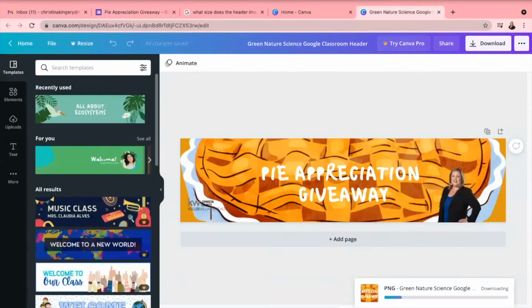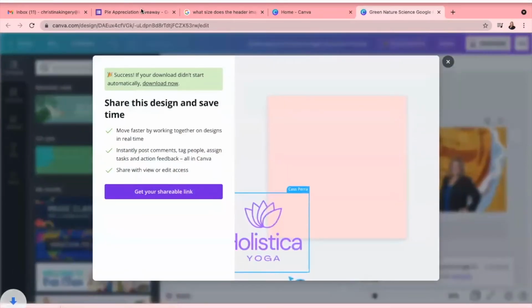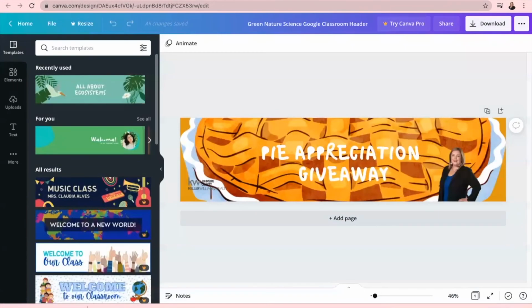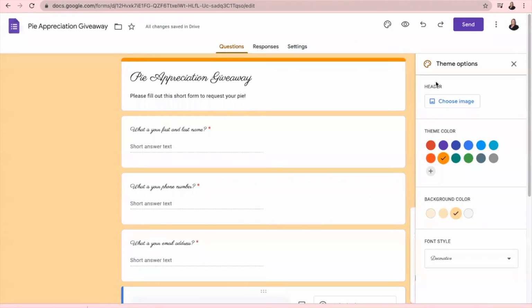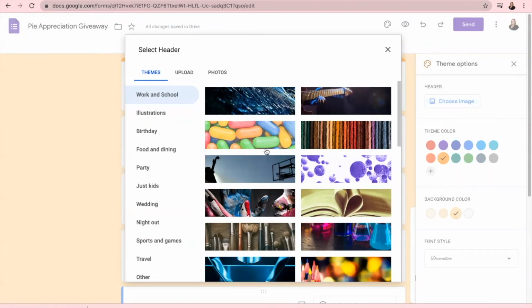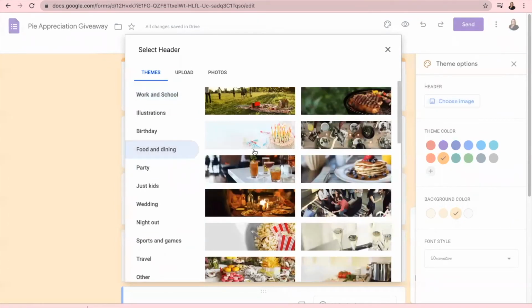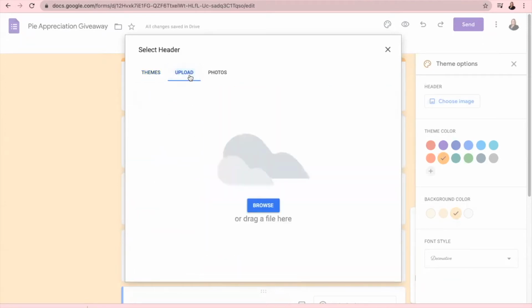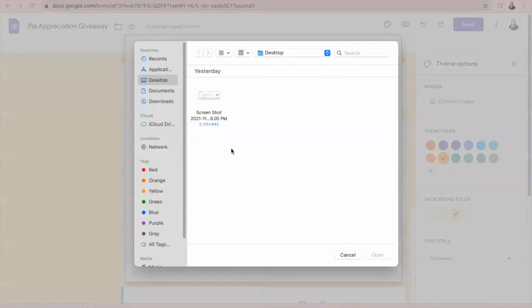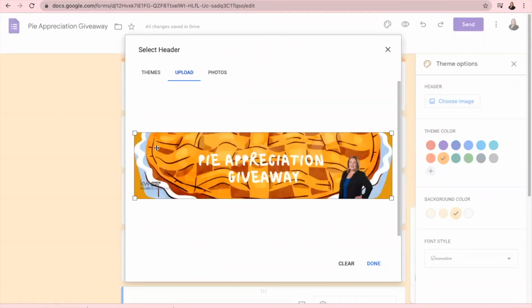Download. Now you'll see when I go back to my Google form I can click on header, choose image. They do have all these different images as well. You can click through all of these that are already the right formatted size. But if you do have that image from Canva or wherever else you created it, you can click on upload and attach your file right here. And now you'll see that it actually will put the whole image there.